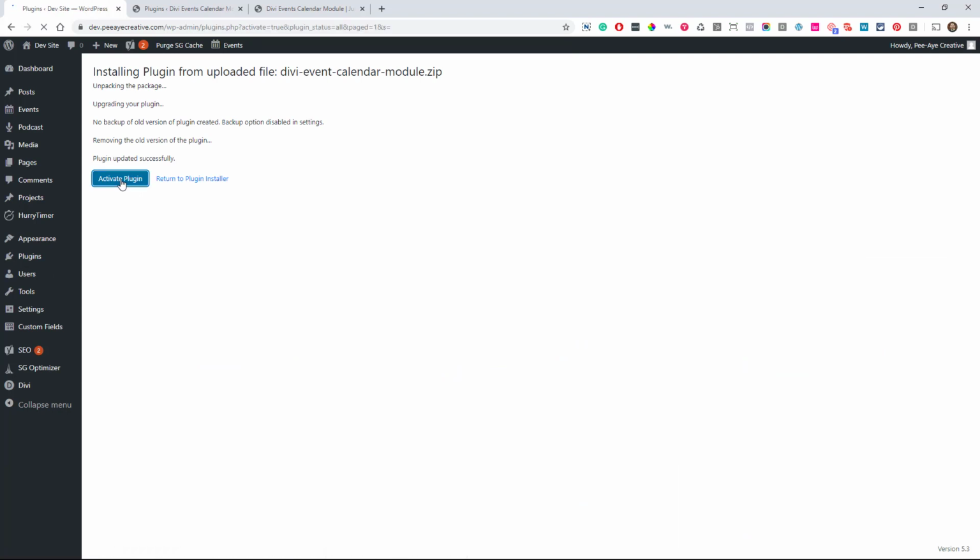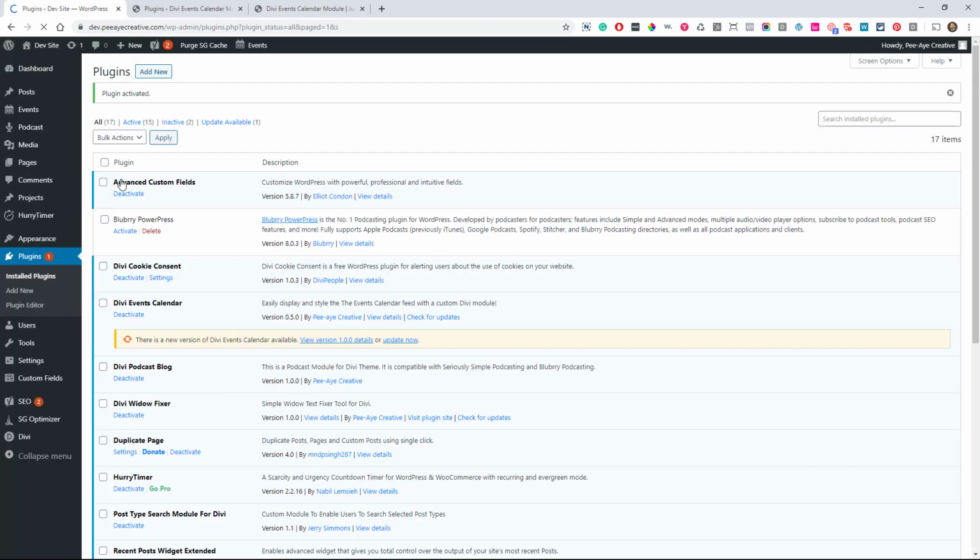You won't see anything really change when you activate the plugin because our plugin is actually a module within Divi. But I want to point out something here. Notice that we have an update available for the Divi Events Calendar. So what happens is when there's a new update, we automatically push this out to you and send this notification right here. So all you have to do is click on Update Now. You'll get a green check mark and you know that your plugin is up to date.